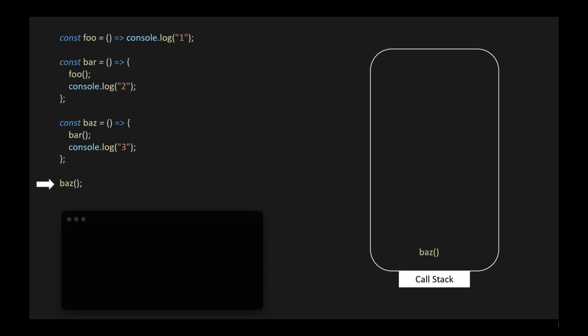When the baz function is called, it'll be added to the call stack. Then bar function is called. It'll be added on top of the baz function in the call stack. Similarly, the foo function is called, it'll be added on top of the bar function in the call stack.